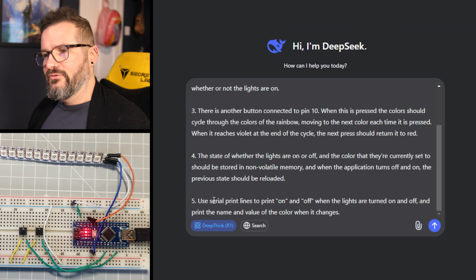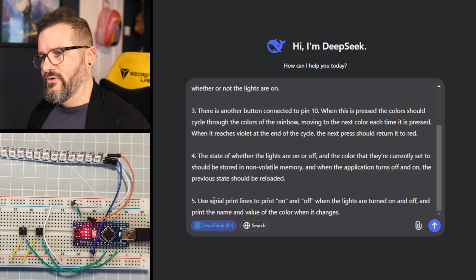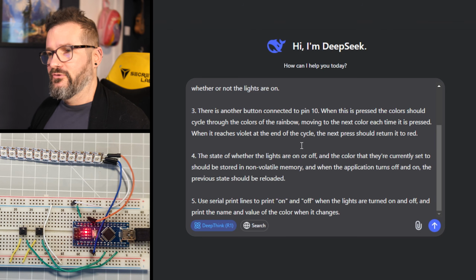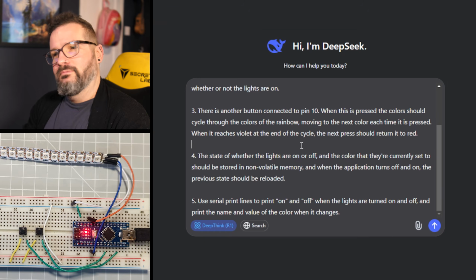Use serial print lines to print on and off when the lights are turned on and off, and print the name and the value of the color when it changes. So this is our setup code. We've got 2 buttons. One turns it on and off. One cycles the colors. It's pretty simple, but again, none of them got it quite right last time.